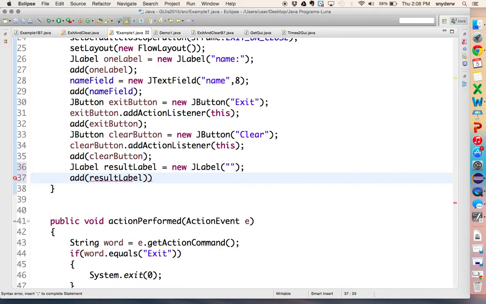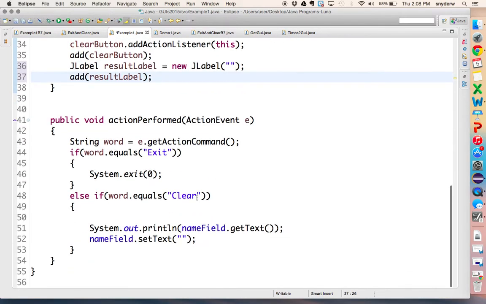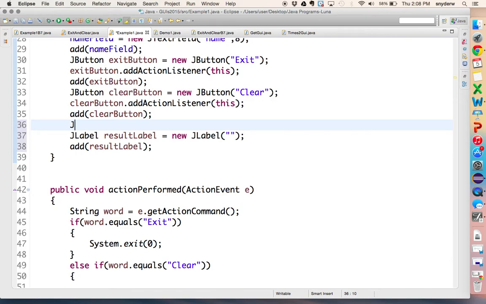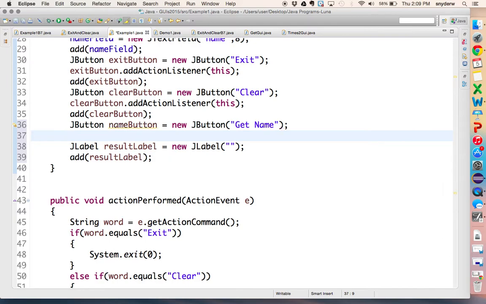What I'm going to show you is how to hit the button that I haven't made yet, the retrieve button or the get button. I need to make that to retrieve the name that's in the name field and print it into the result label. So let's call this name button equals new JButton, and let's refer to it as get name. So that will appear on the screen and it'll say get name inside the button.